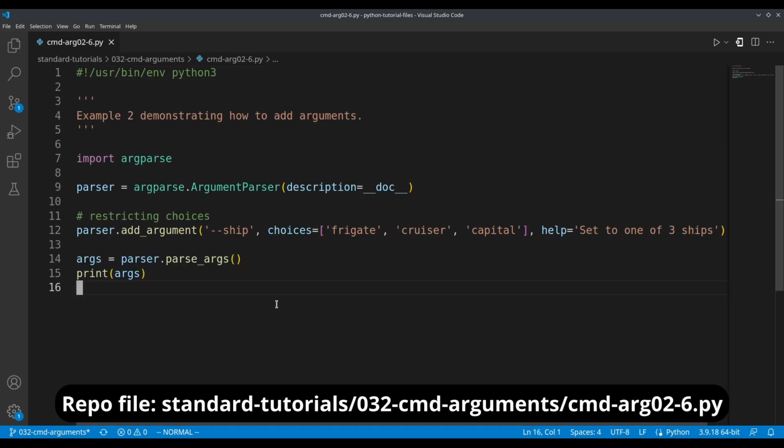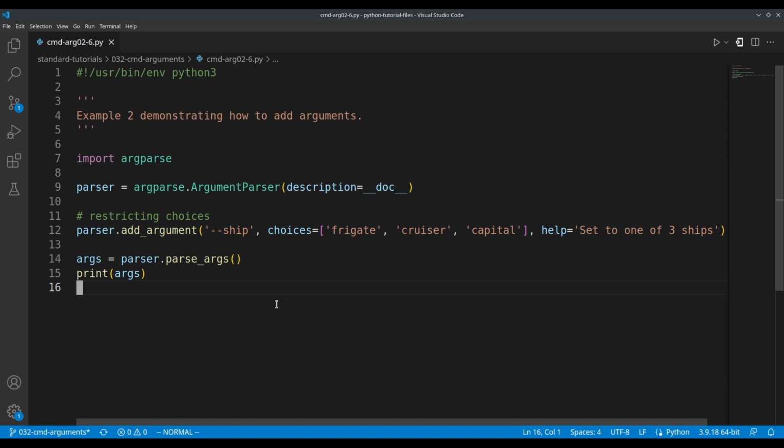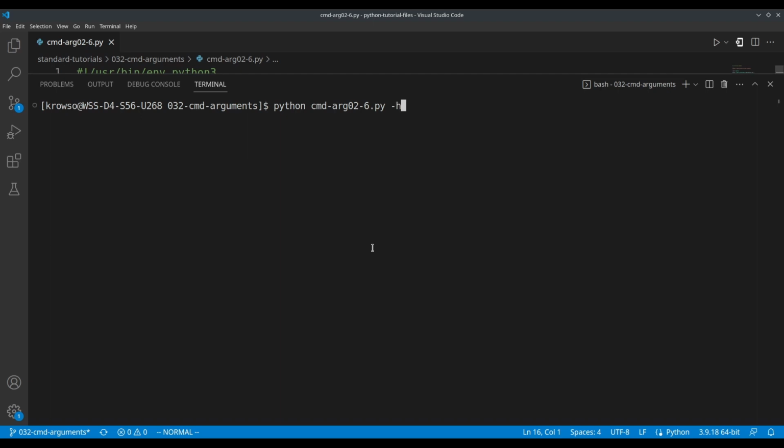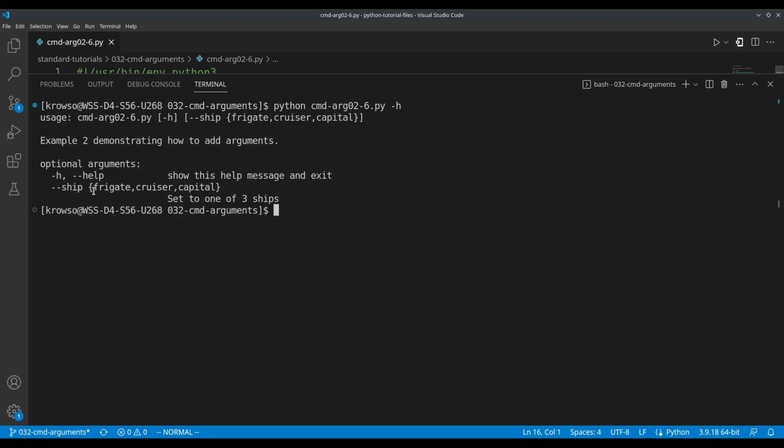And then finally, we have the parameter choices. Choices will allow us to restrict what will be put into a parameter. So I've got a parameter --ship, and I've restricted the choices that we're allowed to pass in to frigate, cruiser, or capital. And just to show you what the help looks like when we have that. So we got --ship, and then in curly braces, it's listing the three options we have that we can set it to.